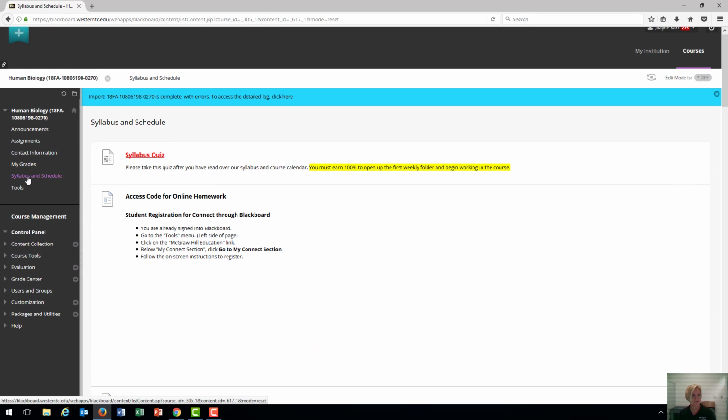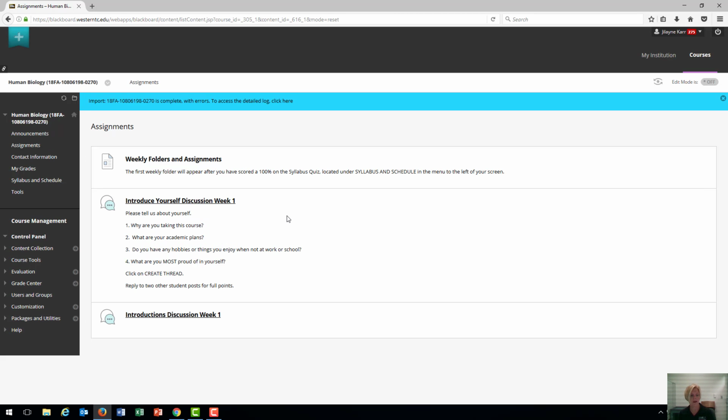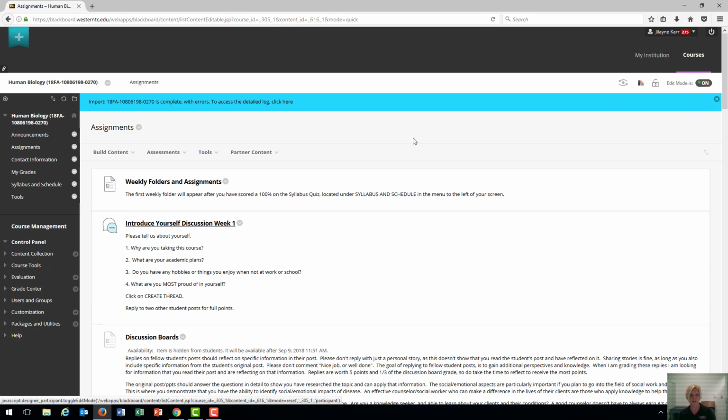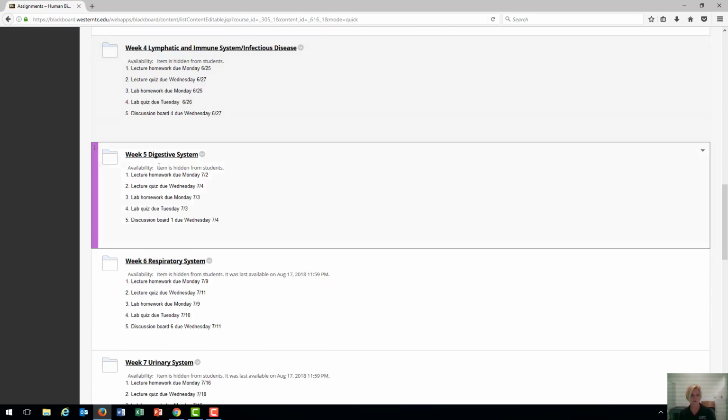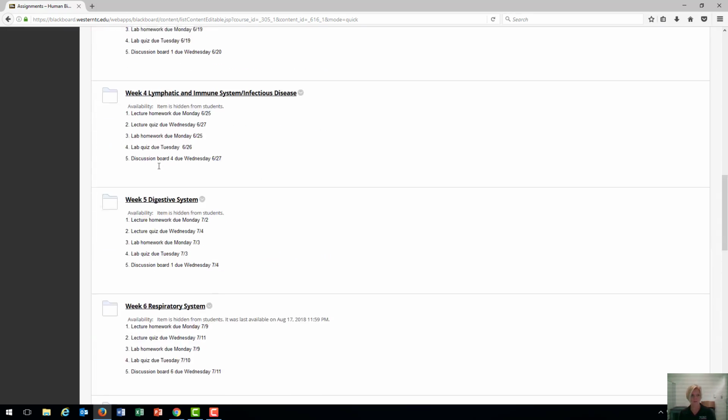So when you're done looking at the Syllabus tab, and you've taken that syllabus quiz and scored 100%, then you go to the Assignments tab, and you'll see our first folder show up. Right now it's not showing because as an instructor I did not take the syllabus quiz, but I'll take my edit mode off and you'll see all the folders that are actually hidden in here. Once you take that syllabus quiz, here's all the folders with our information for the semester.